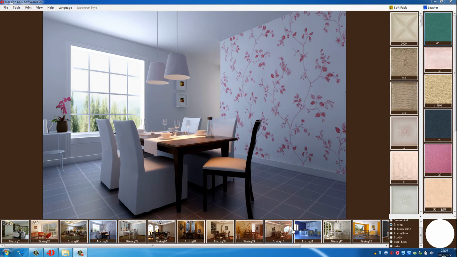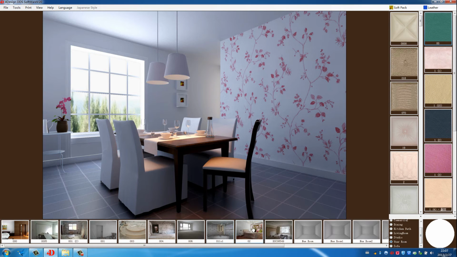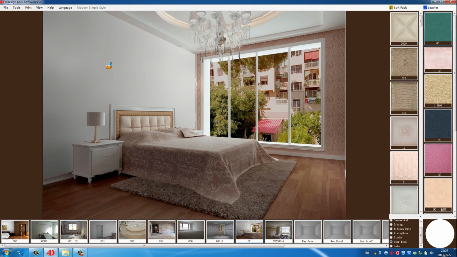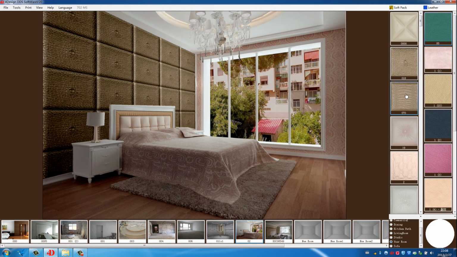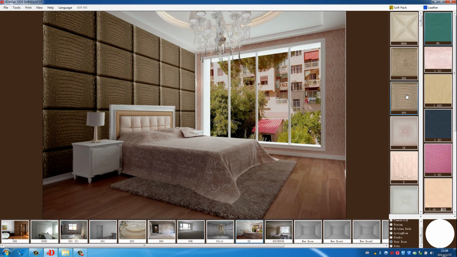Now, as we can see, it's the interface of 4Design software. Here are some type rooms and here are the materials. Now, we will choose the user room, this room, to show you the effect. We click on it, then click on the soft pancake. You will see it will be changed immediately.